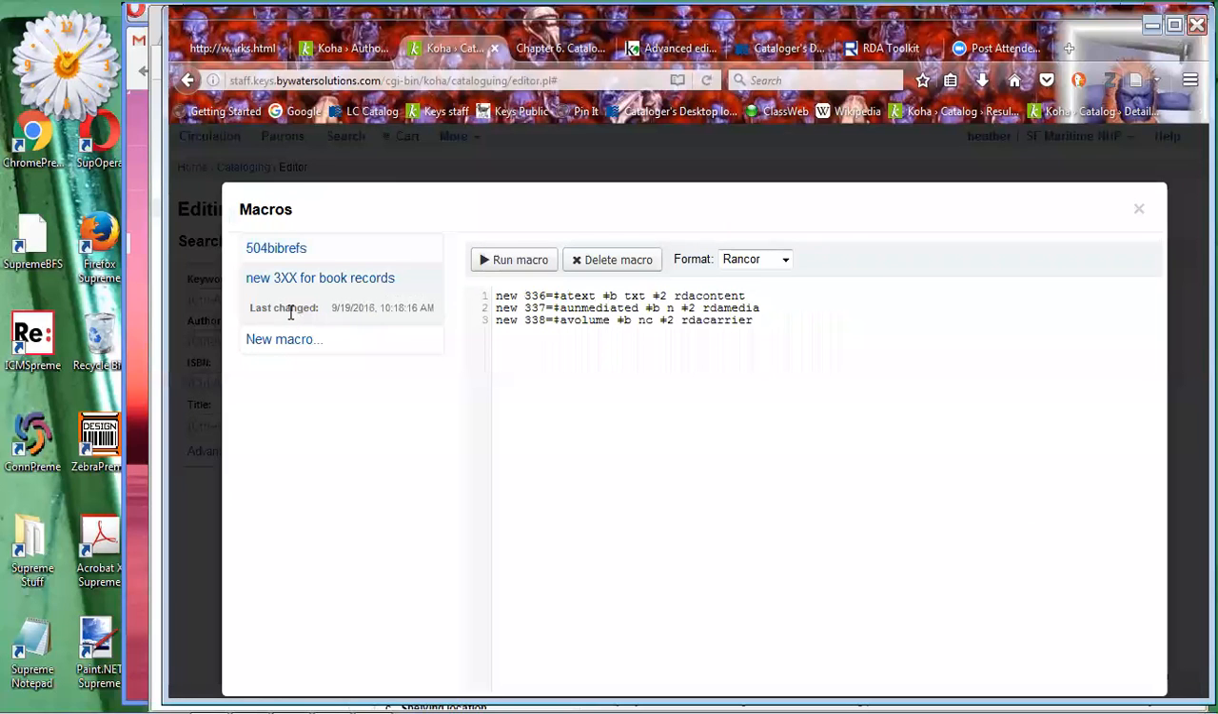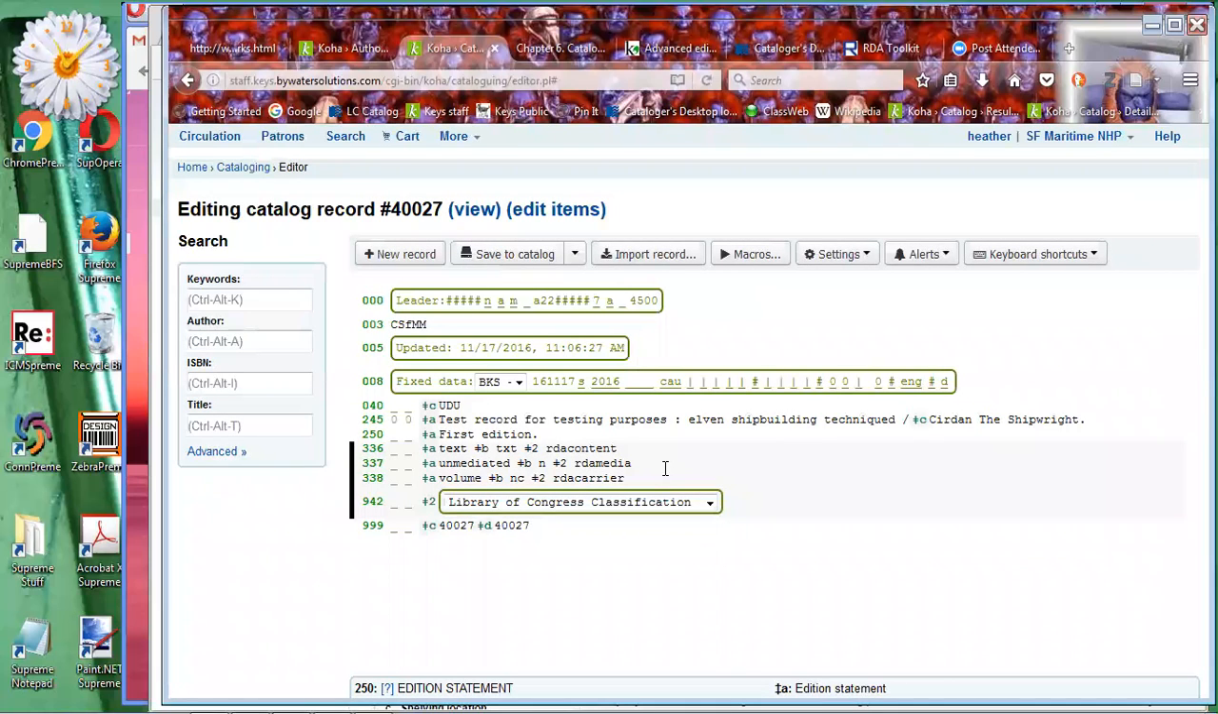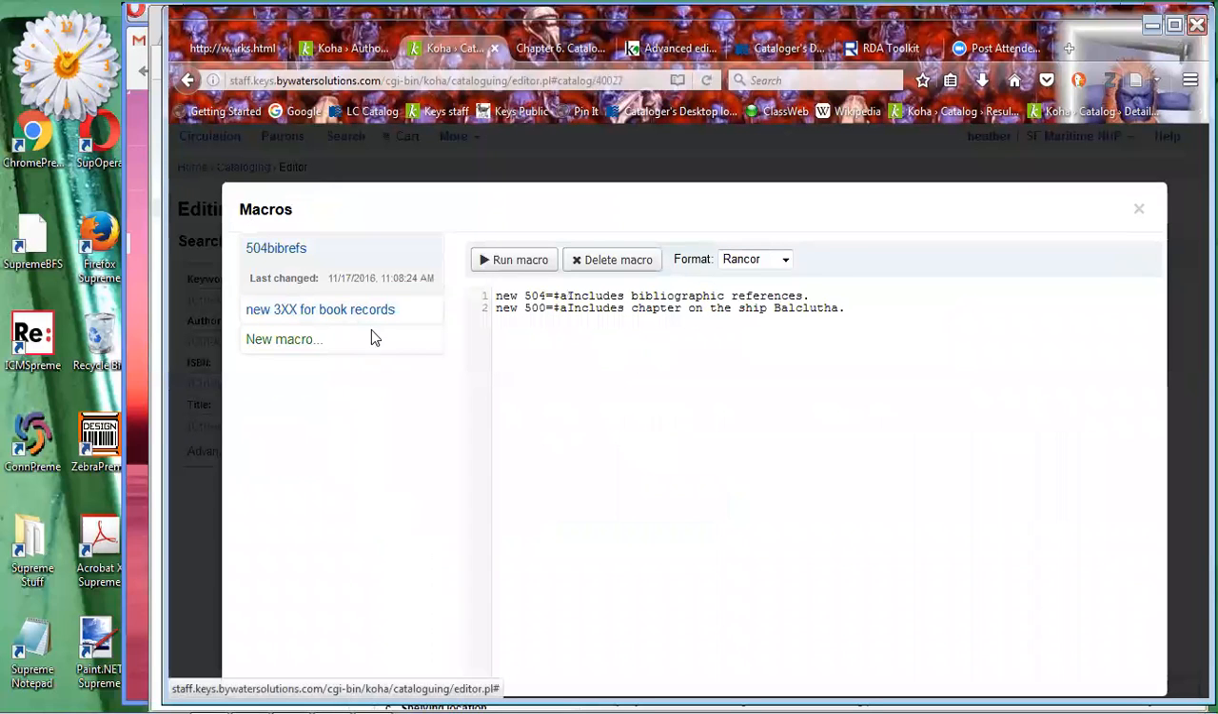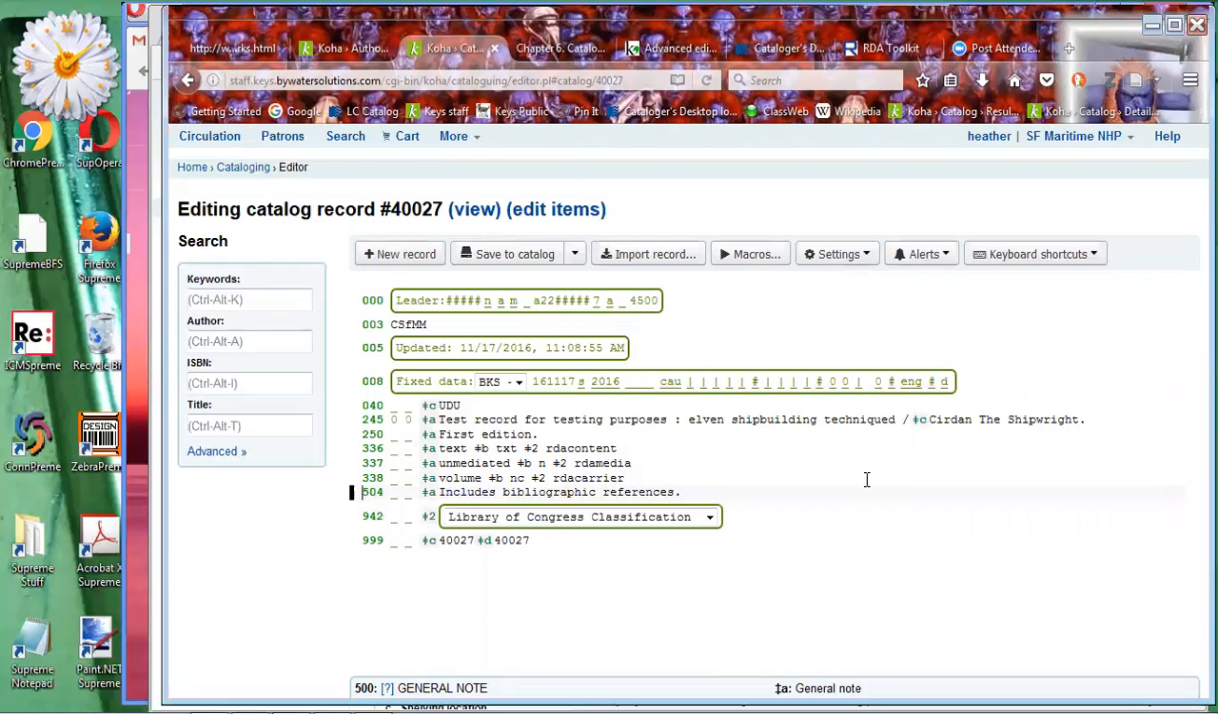You pick the macro you want, click run, and it shows up. You pick the other macro and run it. It'll run one macro at a time. I've discovered I don't like that macro. Oh, I don't like that field. I can take out that field.